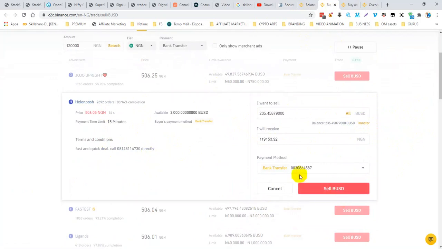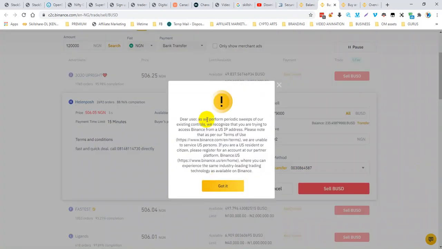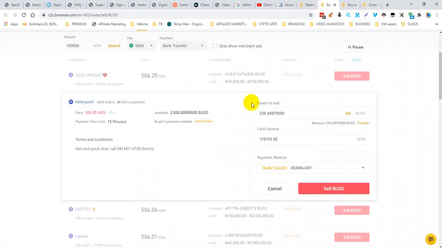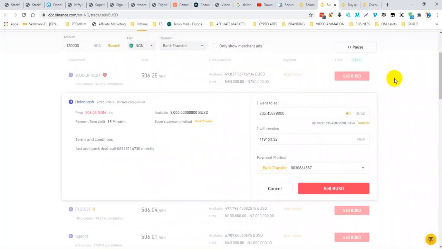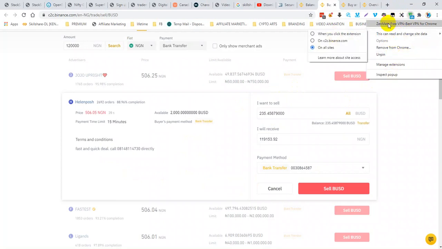So now I click on bank transfer only, and this is my account number. I click on bank transfer. You can see the message about performing periodic sweeps of the existing controls. I'm trying to access Binance. Yes, it's because I'm using a US IP. My VPN is on. So let me turn it off.